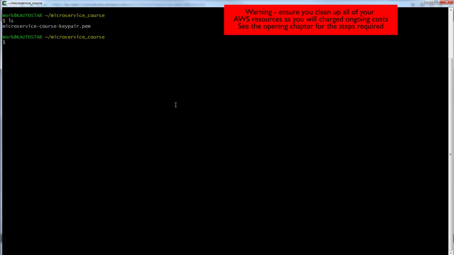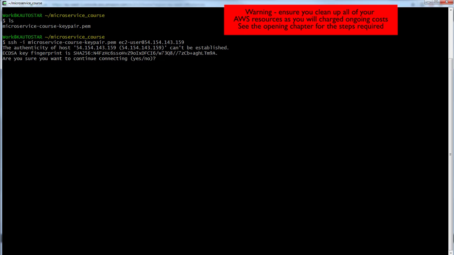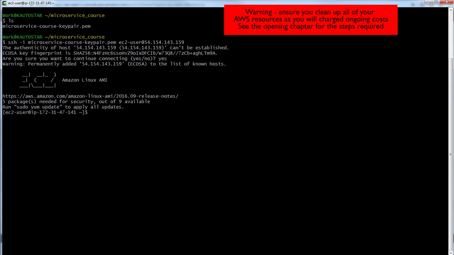You should now be able to log into your instance by using ssh -i followed by your keypair.pem file, and then on the Amazon machines, the username is ec2-user at, and then the IP address that we've just copied from the Amazon console. The first time that you're logging in, it will give you a fingerprint warning, and we can just say, yes, we do want to continue connecting. And hopefully you're now on the command line of your instance.